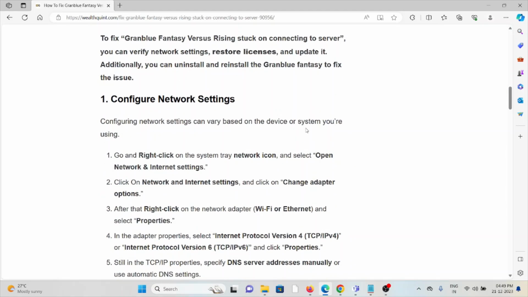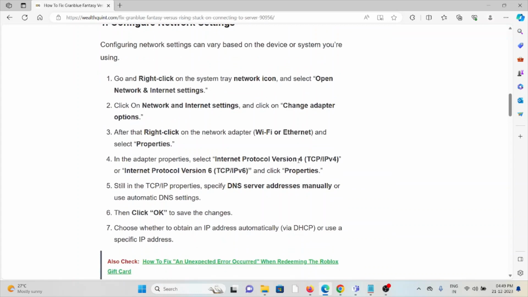The first method is to configure the network settings. Configuring the network settings can vary based on the device or system you are using. Right click on the system tray network icon and select open network and internet settings. Click on network and internet settings and click on change adapter options. After that, right click on the network adapter and select properties.